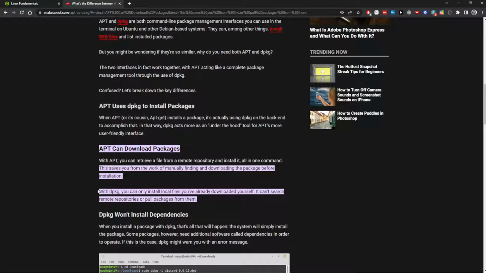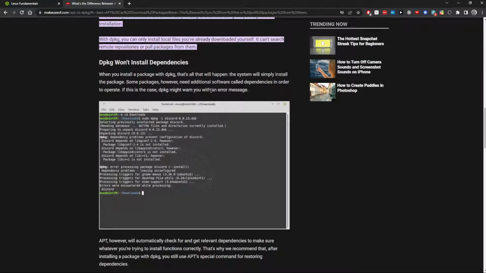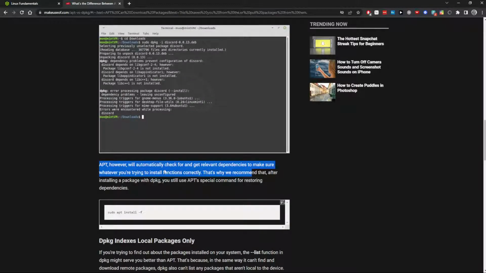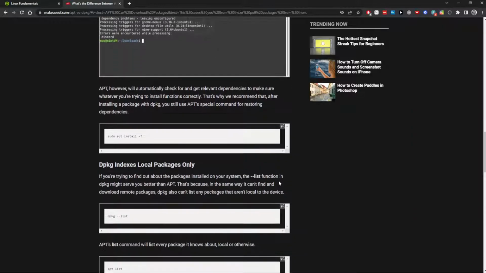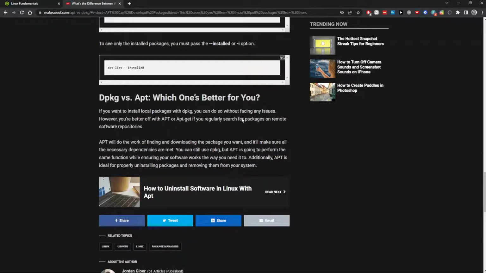With apt, you can retrieve a file from a repository and install it on command. With dpkg, you can only install local files you've already downloaded yourself, so it can't search remote repos. Okay. Basically, the answer is you wouldn't use dpkg, it won't install dependencies. apt, however, will automatically check for and get relevant dependencies to make sure whatever you're trying to install functions correctly. Okay. Honestly, I'd stick with apt. I've never had to use dpkg.